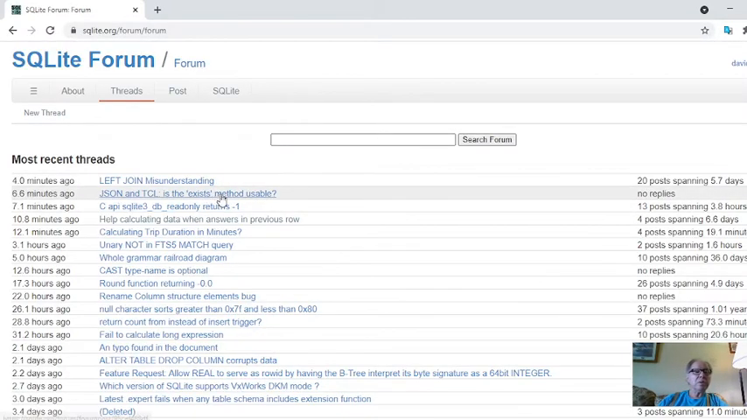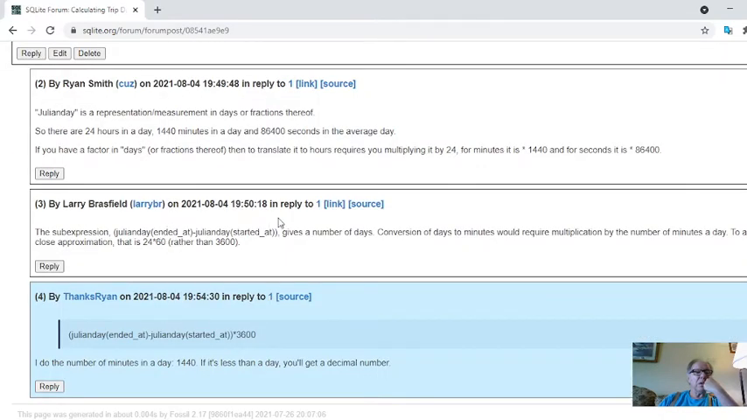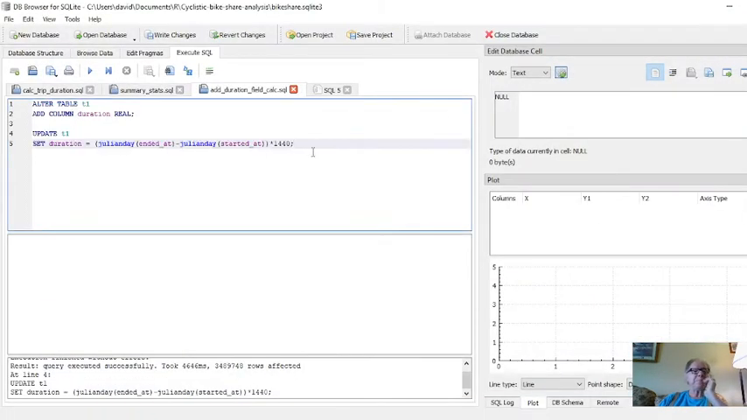Let's come back over. So here's his answer. The sub-expression gives a number of days. Conversion of days to minutes requires multiplication by the number of minutes in a day. To a very close approximation, that is 24 times 60 rather than 3,600. 24 times 60 comes to 1,440. So now we've updated our table.